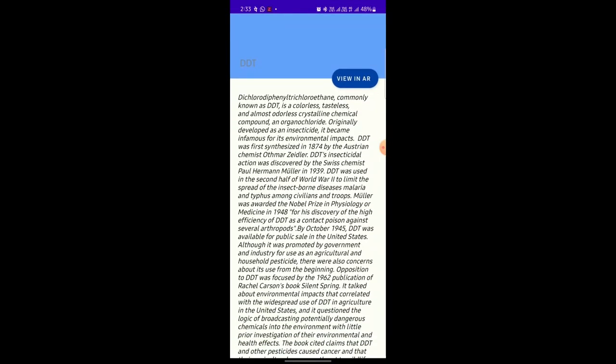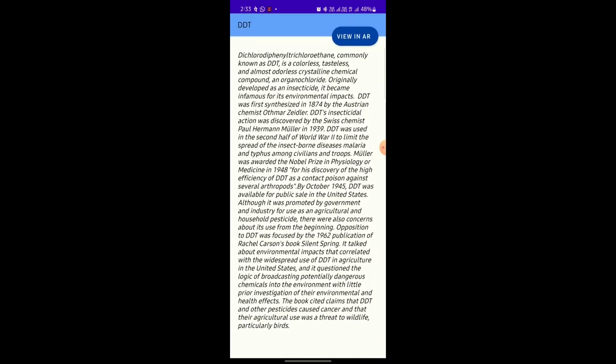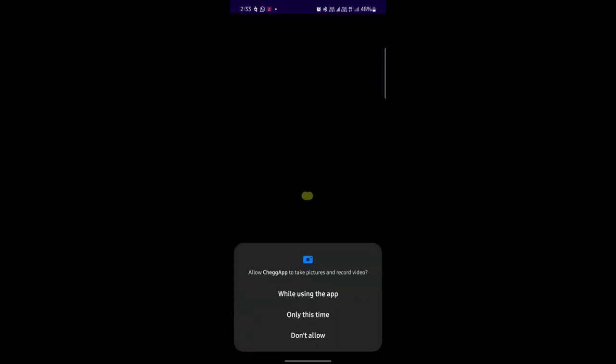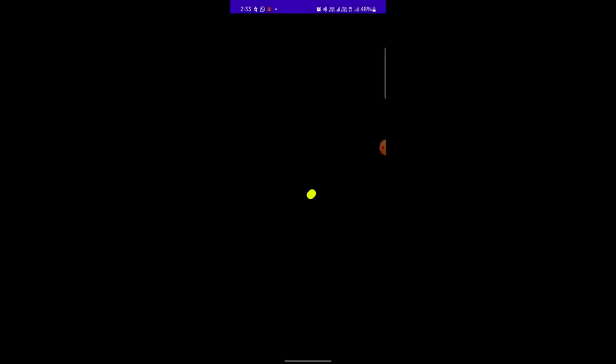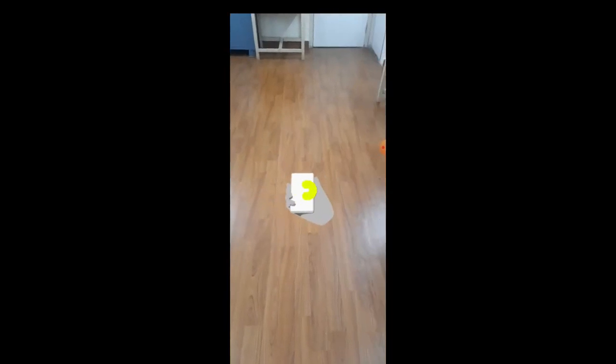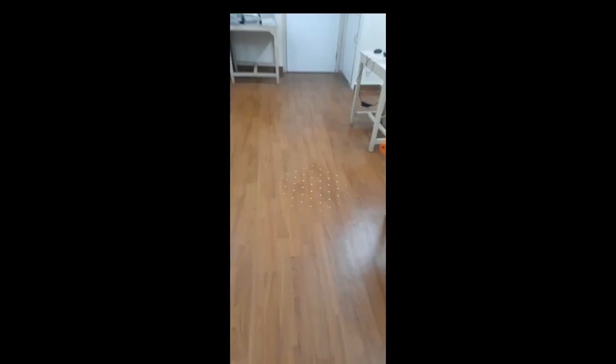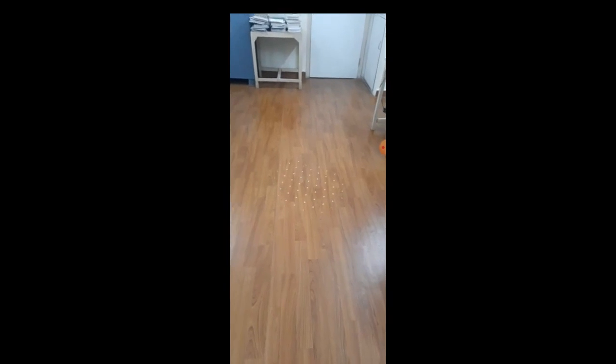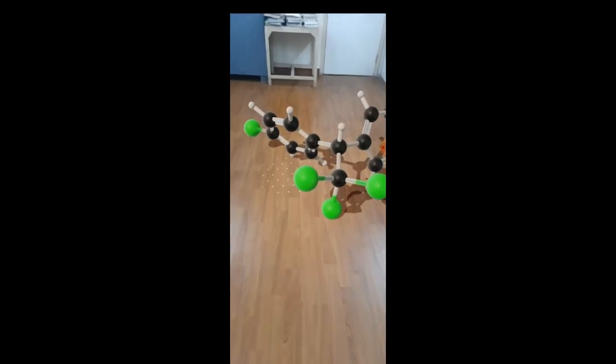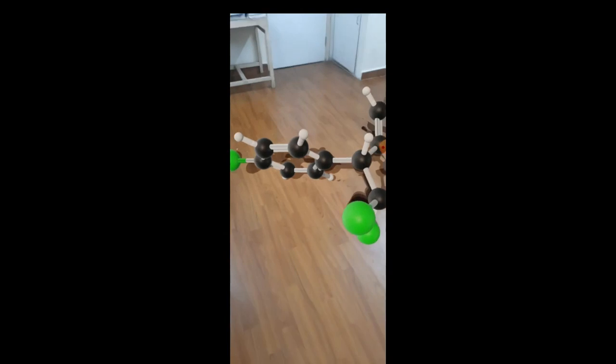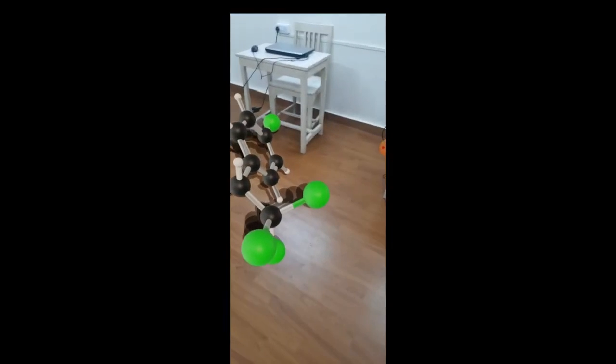So initially the user will be provided with a small description of the information he wants to know, and he could view it in AR. For the small description, we have used Wikipedia's API, and just wait for the model to get loaded. And as soon as the model is loaded, the user could click on their screen and view it in 3D. So this is the structure of a DDT.